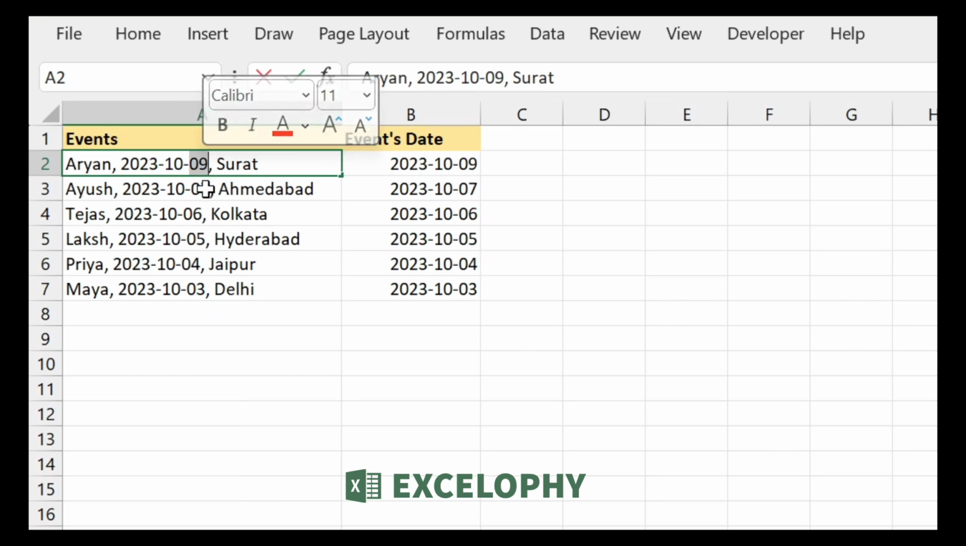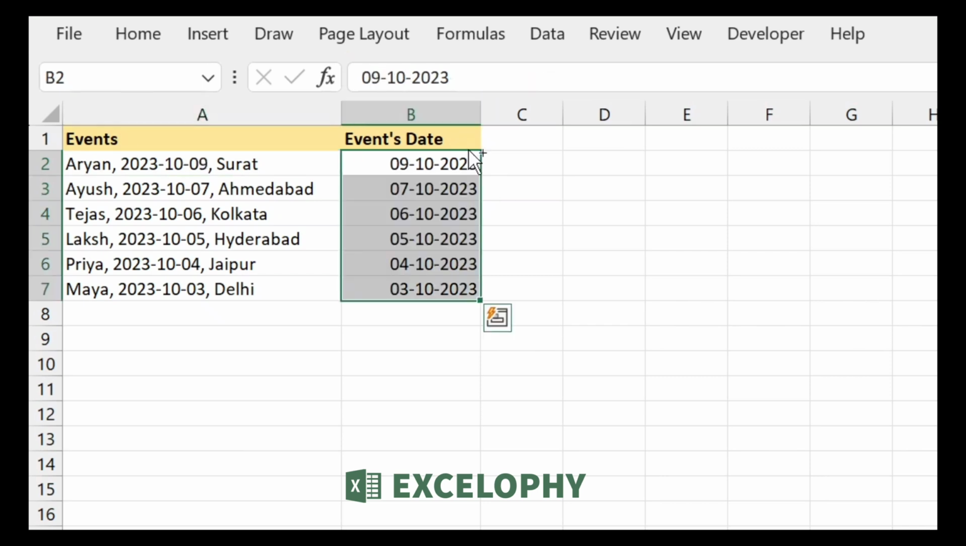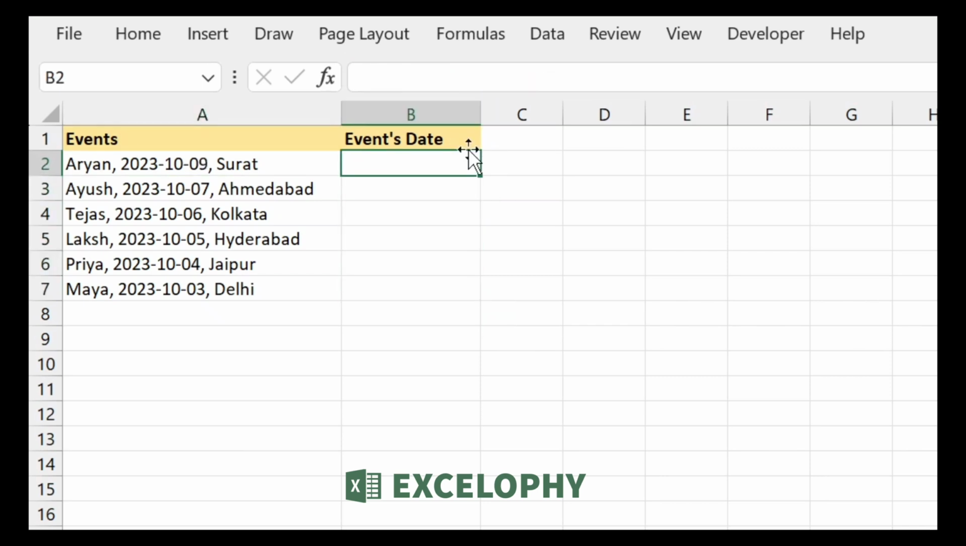To update the events date in column A, press F2 or double-click on the cell. As you can see here, the date in column A has been updated, but in the events date column it remains the same. Instead of this, we use functions to make a formula.